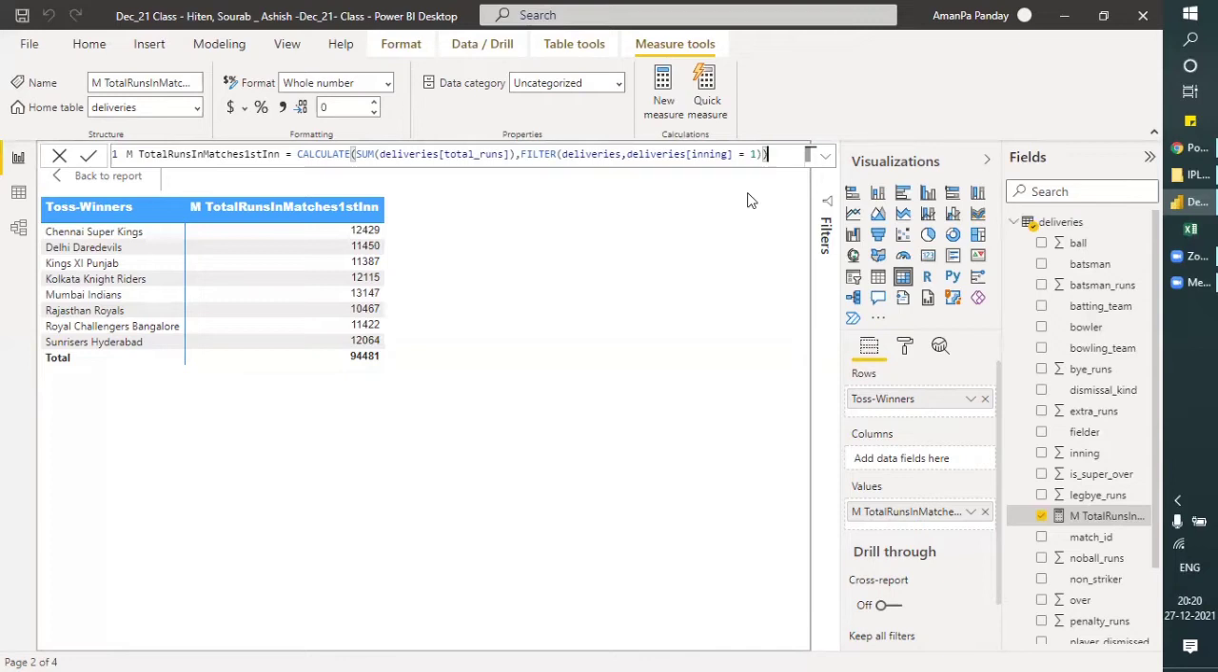So this was our first DAX expression which we did. Now to find the average of each team in the first inning, there will have to be a big formula. This was just one part. We will do it separately, and then combine the 2-3 formulas into one and find the average. We are done with the first part.